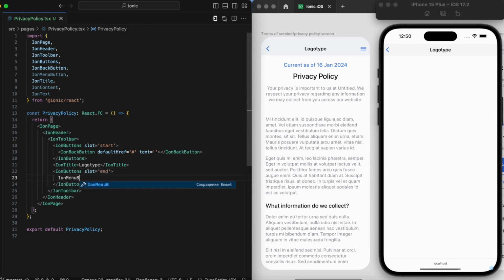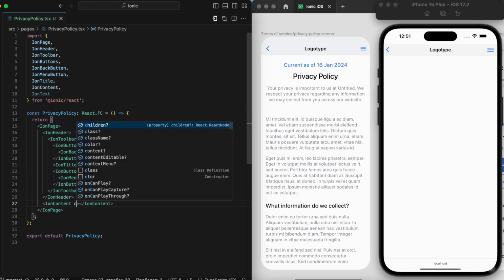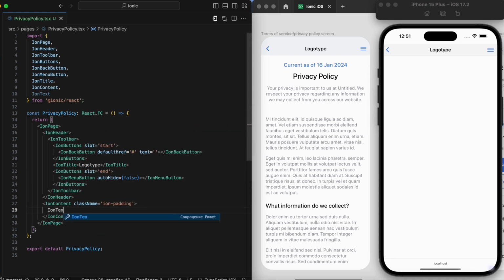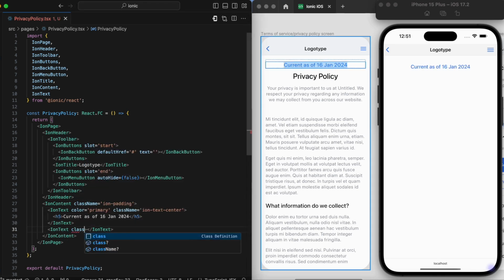Privacy matters. The privacy policy screen is where you communicate your data handling practices transparently, establishing trust and compliance with privacy regulations. The Ionic Design Kit streamlines the creation of a user-friendly privacy policy page.